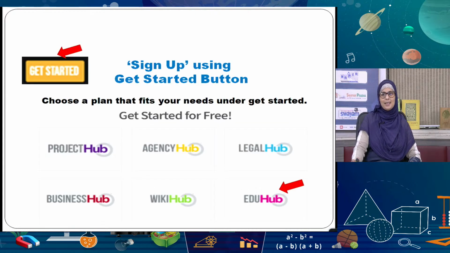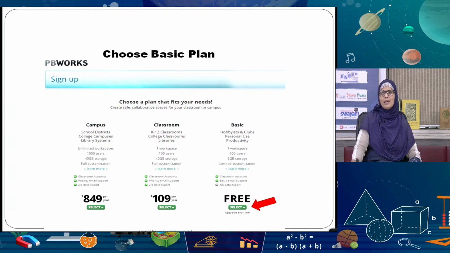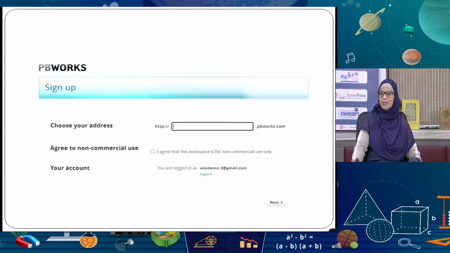Now let us come to the second option to sign up in PBworks, and that is using the Get Started button. Earlier we clicked the Login tab, and we will now click the Get Started tab on the right hand side corner. So sign up using the Get Started button. When you click, it will ask you for the plan, and EduHub is going to be your choice. Like the previous login style, you have to select the free basic version. Then you will click it.